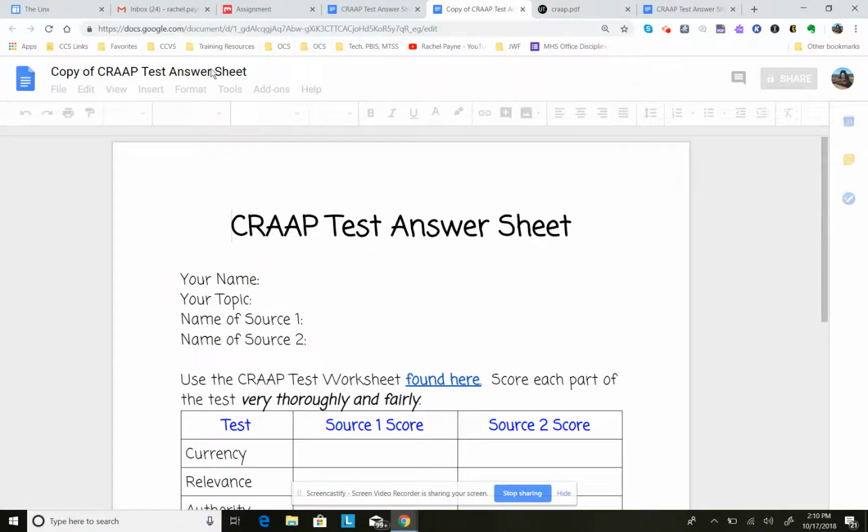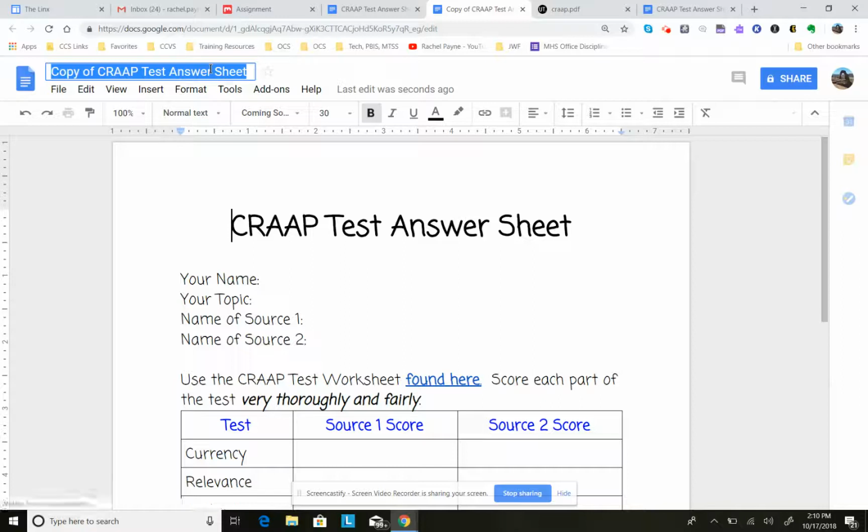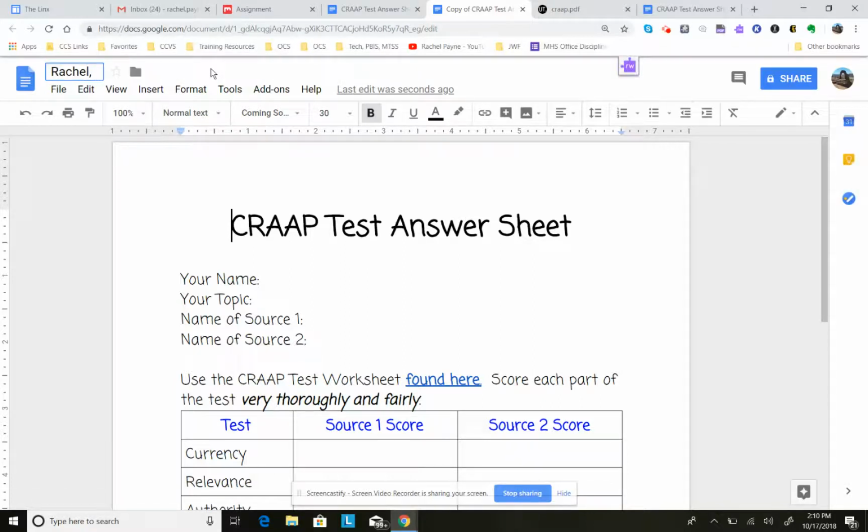I did it without doing my name, so I do my name again. Okay. My name, CRAAP test answer sheet. And that way, when you come up here to share it with me after you finish, I will know who it comes from and have your name right here. So we're going to go ahead and start filling it out. I can get rid of this one up here now because we've already made our copy that we're actually going to be doing our work on. We no longer need that.